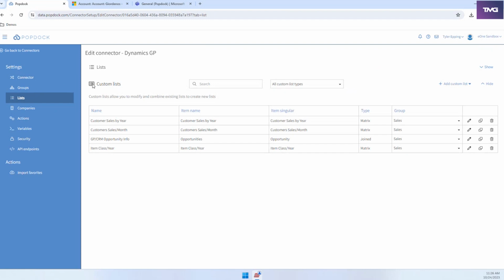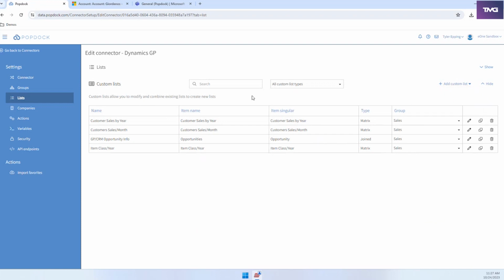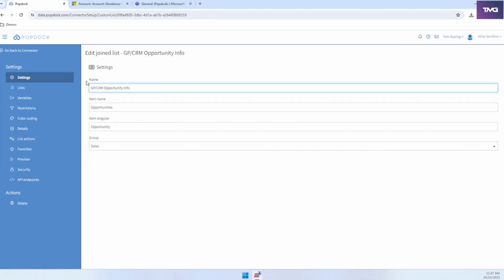Custom list is kind of a virtual SQL in a sense, but this is what we use generally when we're combining data from maybe multiple systems. You can see that we have a couple of different custom list types. I showed you a matrix report, what that looks like on the end. Merge lists, we see this commonly with merging together data from a historical system alongside data from a current system. Join lists. I have an example here of one where I've combined GP data and CRM opportunity info and created an entirely new list.